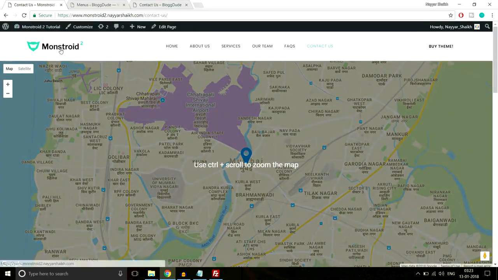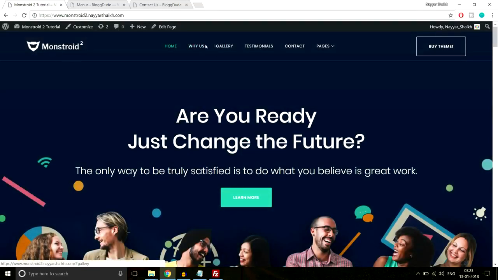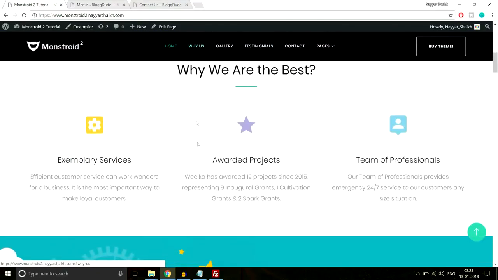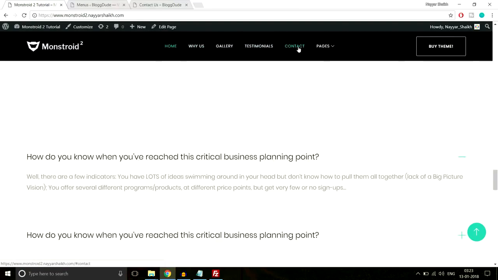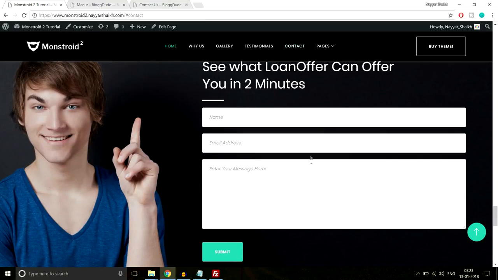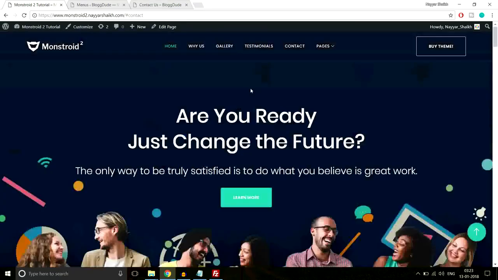Now let's see how the homepage menu looks and why it is different. When you click on this home, you'll see we have different menus, and when we click on about us, we are redirected to this section. When we click on the contact section, we are redirected to this section, and we have these pages over here. So let's create this menu.